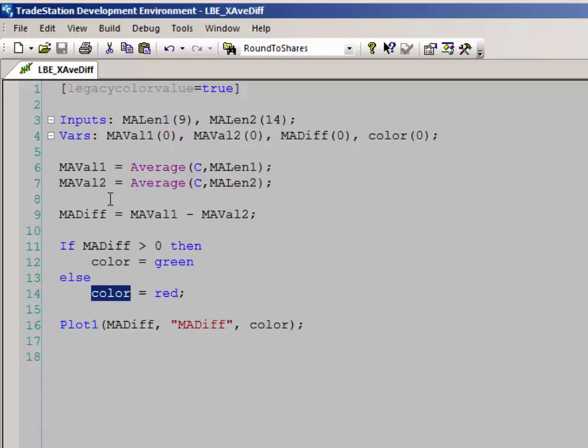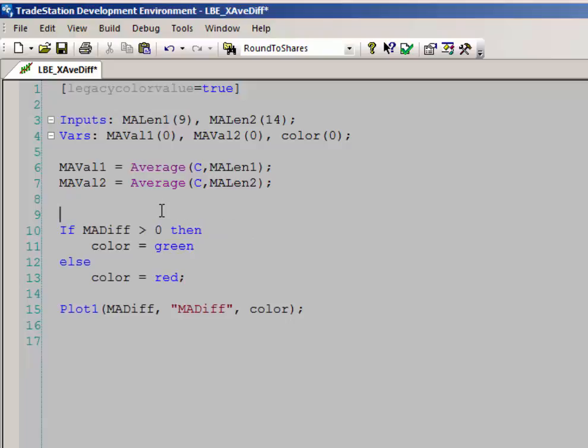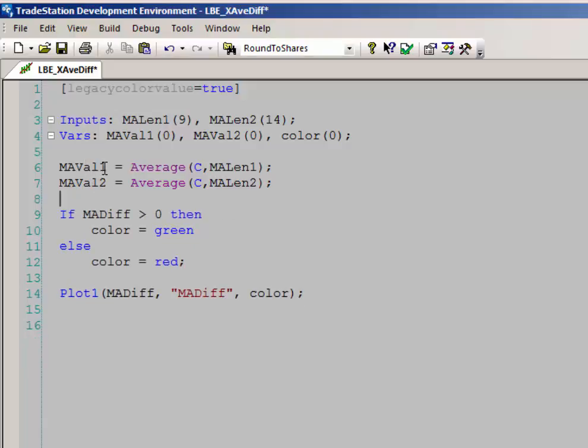Now, you'll notice that I could have gotten rid of this MADIF altogether. I really don't need this in here. So I'm going to delete this variable. And I'm going to delete this because it's deleted. I now have this. This is gone. So instead, I don't have an MADIF. I now want MAVal1 minus MAVal2. So now this does the exact same thing, except that I don't have it down here. So I have to repeat this computation again down here.